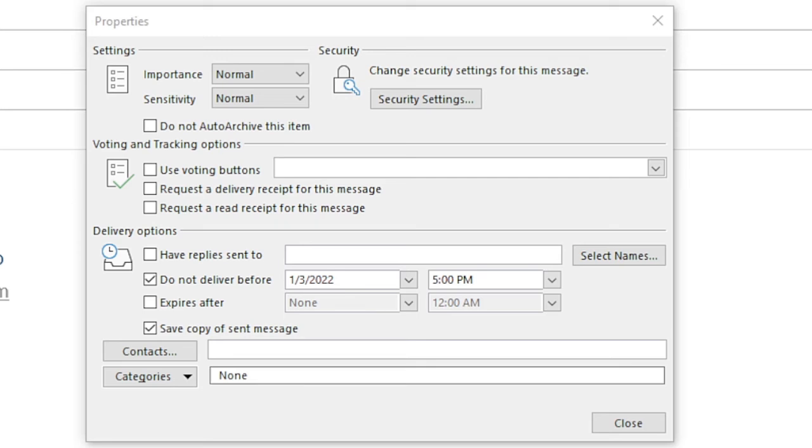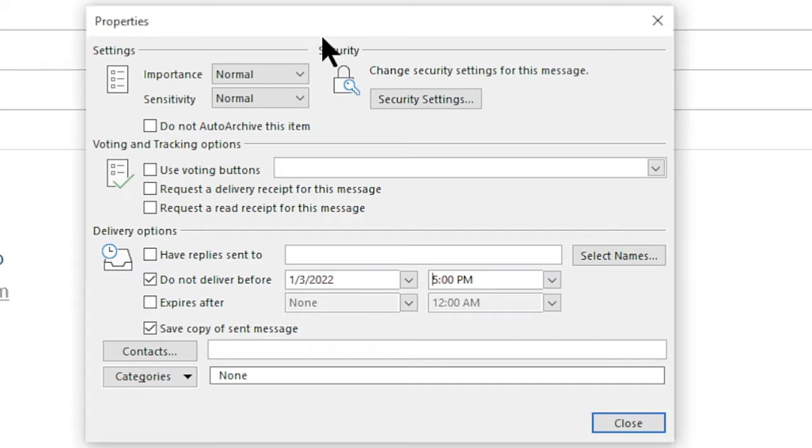Once you have tapped the Delay Delivery button, the Properties window will open, and from here you can access options regarding the sensitivity, where you can change the importance level from low, normal to high. I have yet to ever encounter an email that has been sent to me as low importance. I think it's rather comical, but it's there in case you needed it. You can change the sensitivity of the email. You can look at security settings.